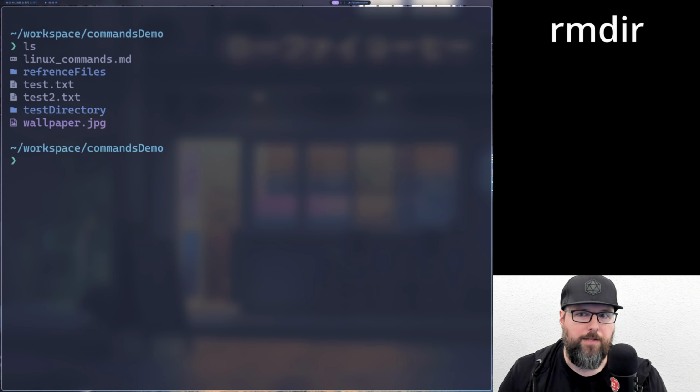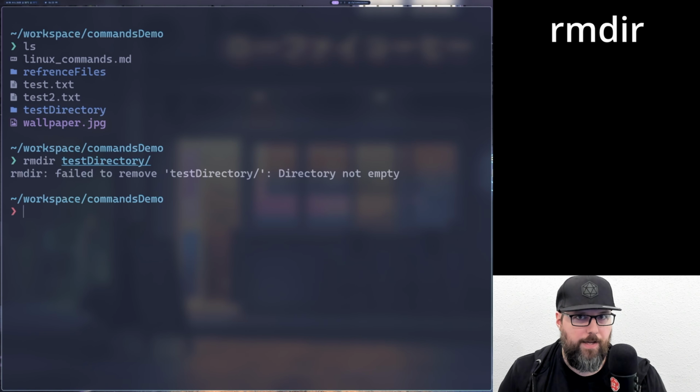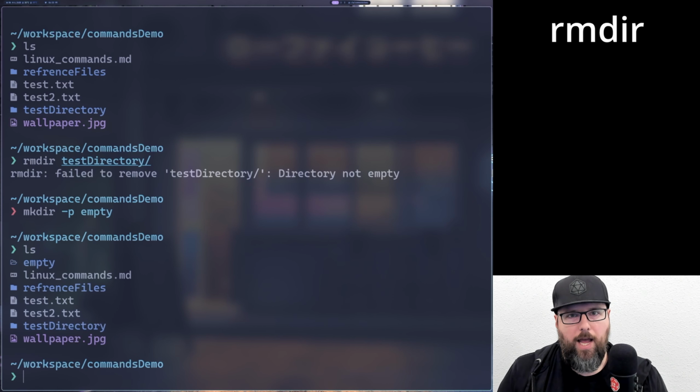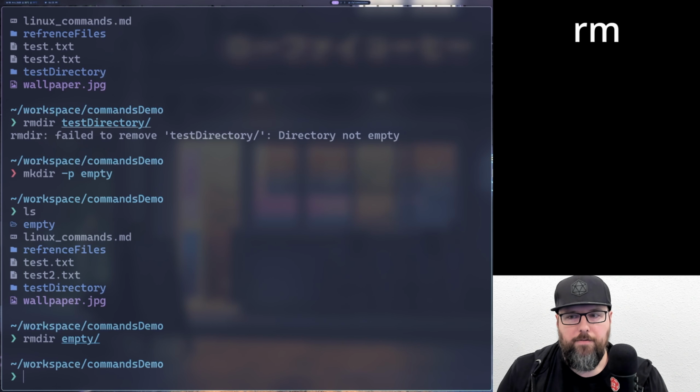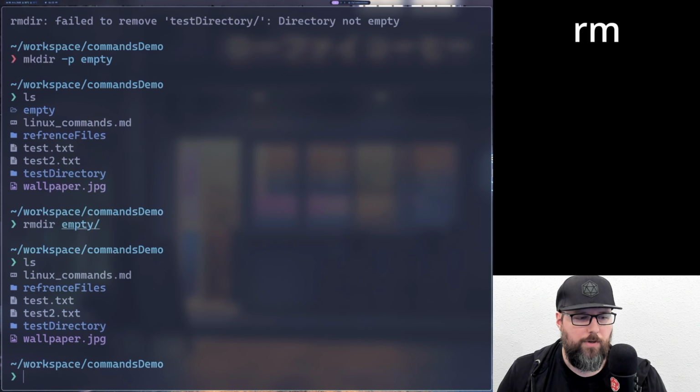Now the counter command to make directory is remove directory. So if you want to remove the directory, you would do rmdir and then the directory. Now, if you notice it failed because it only removes empty directories. So if I make a new directory, call it empty, and then I do remove directory on the empty folder, it'll delete it. If you want to delete a folder with contents, you can do rm -rf.